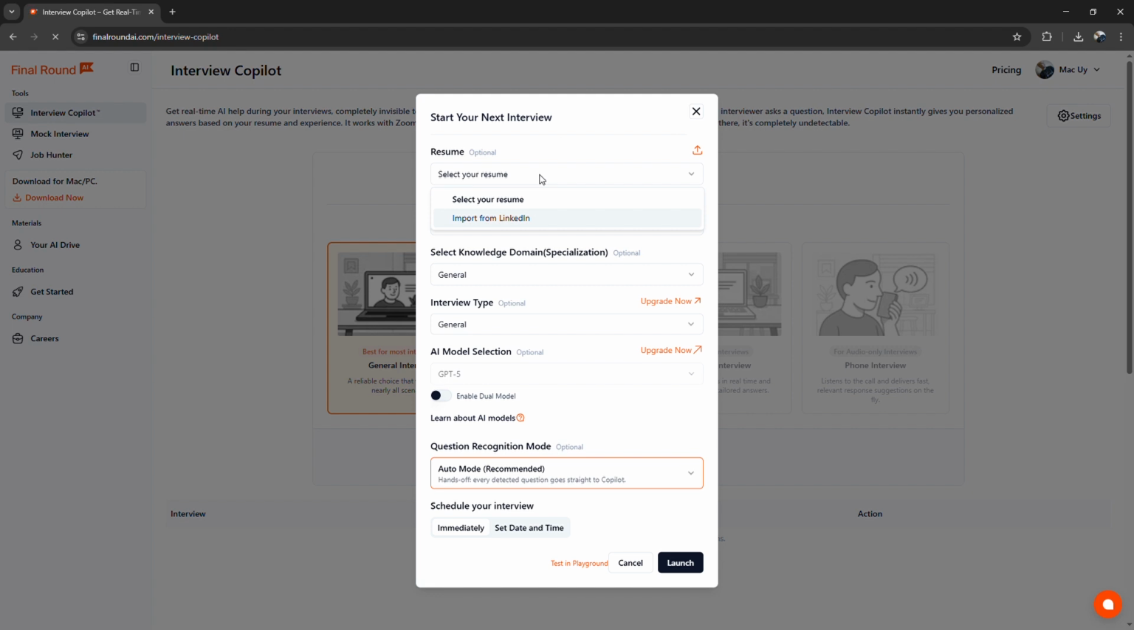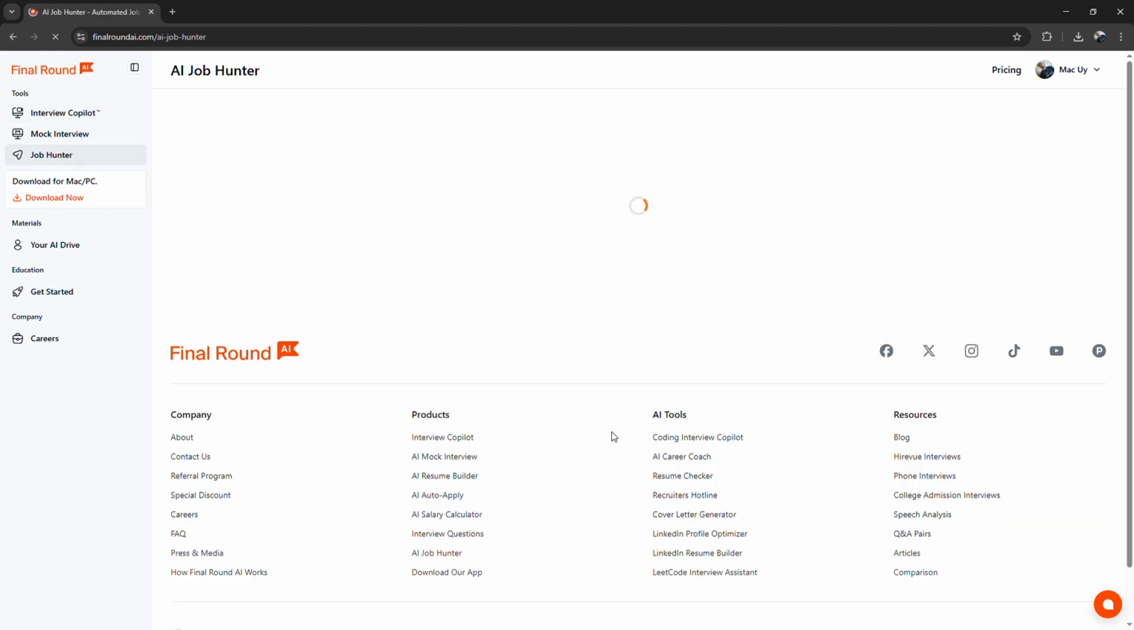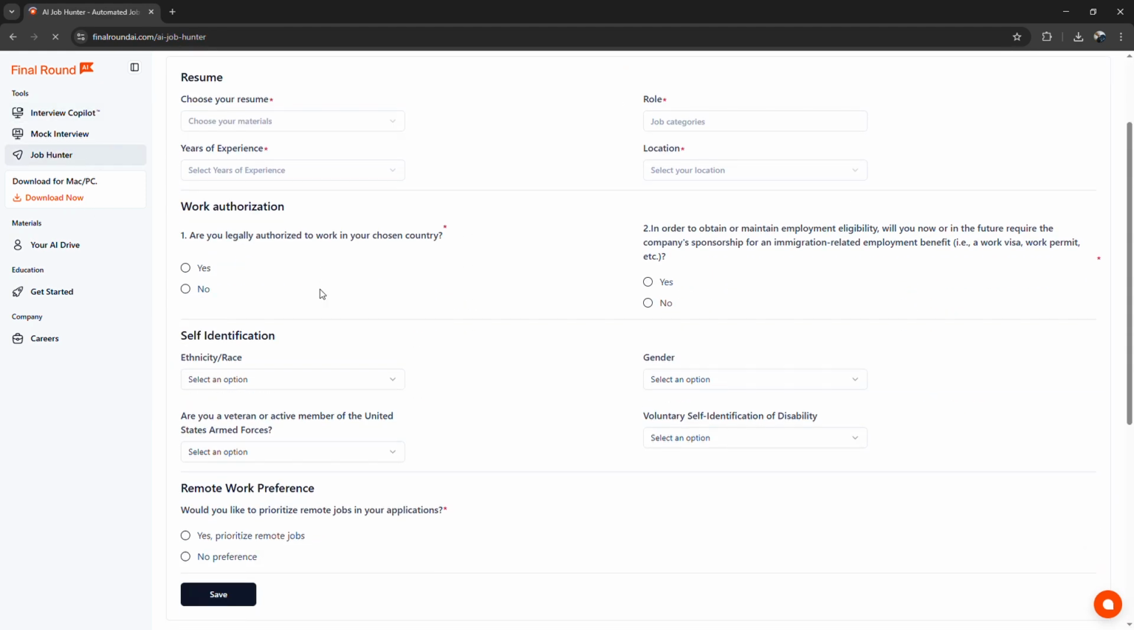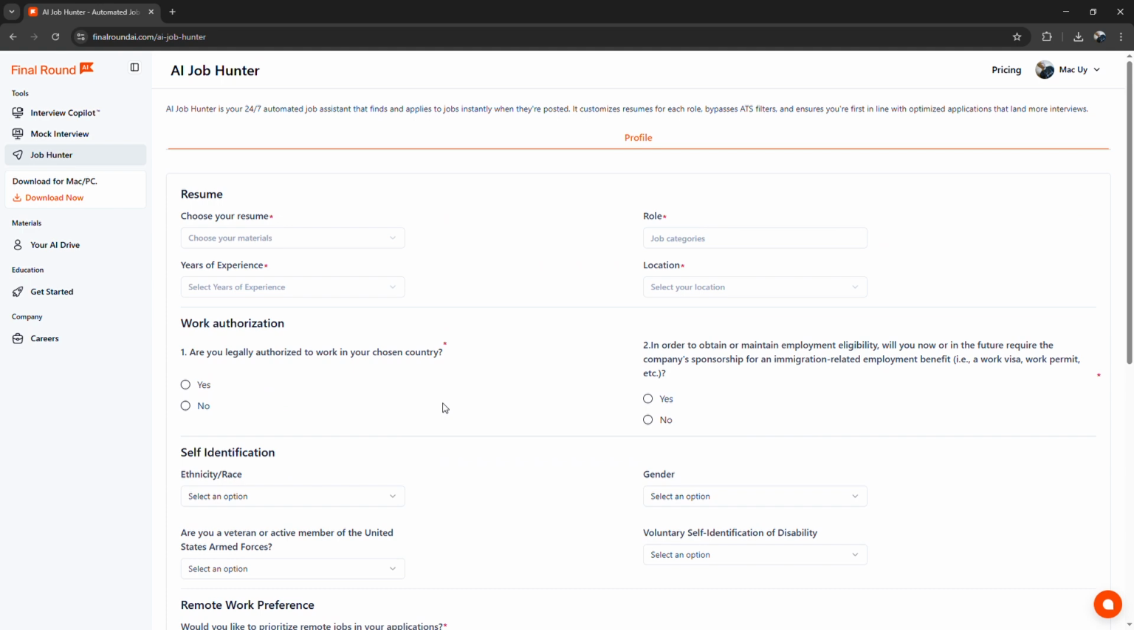Next, choose how you want to practice. It could be multiple choice, live simulation, or recorded answers. Make sure you allow microphone and camera access if you want a real interview feel. Before you start, check the settings like question difficulty and time limit.